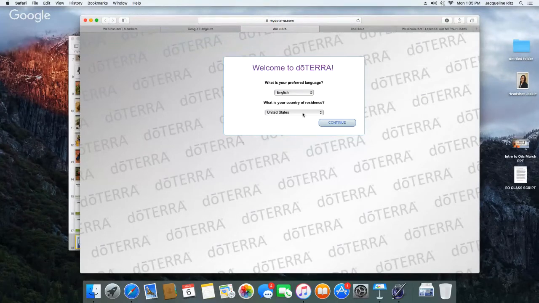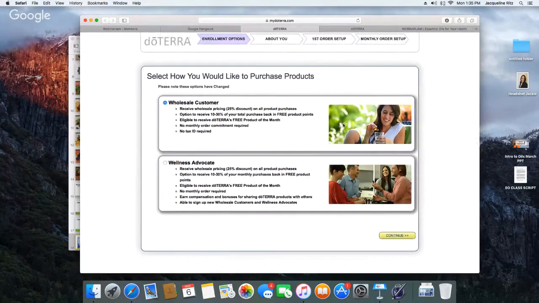So just enter in your language, where you're from, the United States. We ship all over the world, and just hit continue. And then after you hit continue, you'll want to make sure that wholesale customer is checked. Wellness advocate is if you have an inkling that maybe you want to do what I'm doing and sell doTERRA at some point, you can click that. But for now, I would just recommend wholesale customer and hit continue.